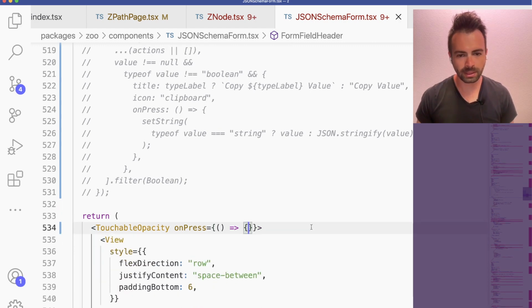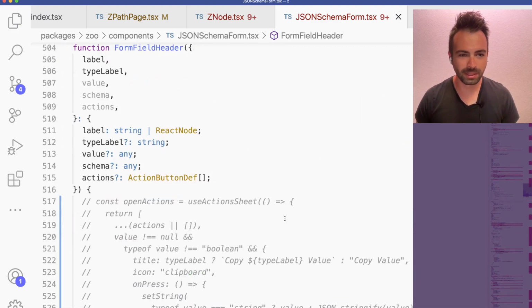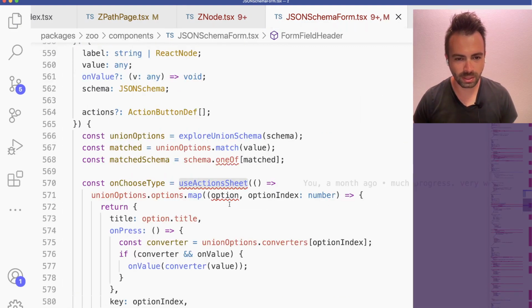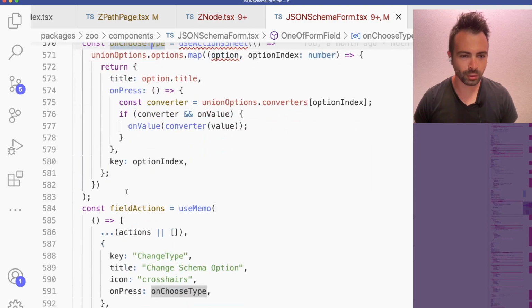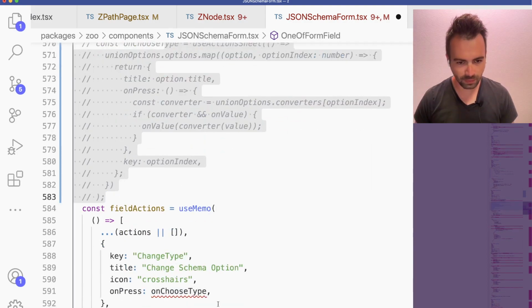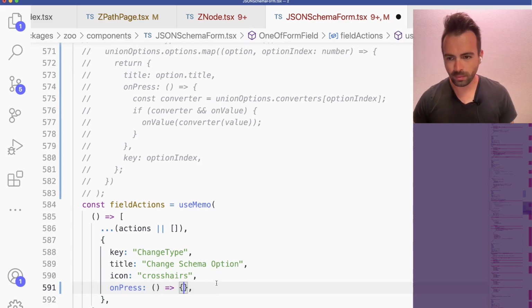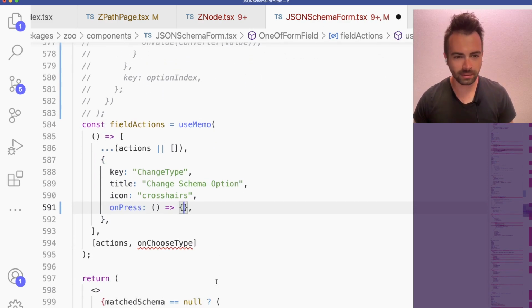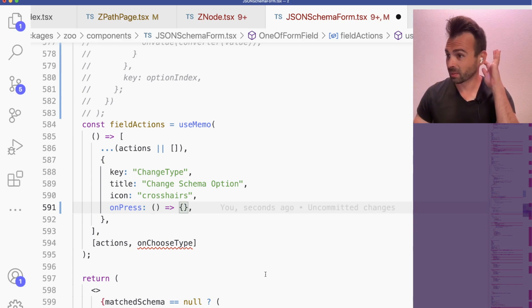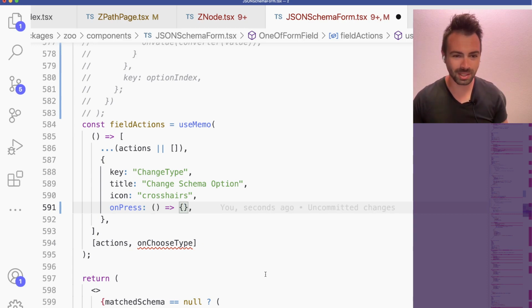Okay, whatever, no big deal. We're going to be totally breaking things. Okay, who else uses action sheet? On choose type. Okay, that's fair. We're going to have to come back and fix all of these later, but just for the sake of even getting this stuff to run on web, I think it'll be really cool to see what works and what doesn't.